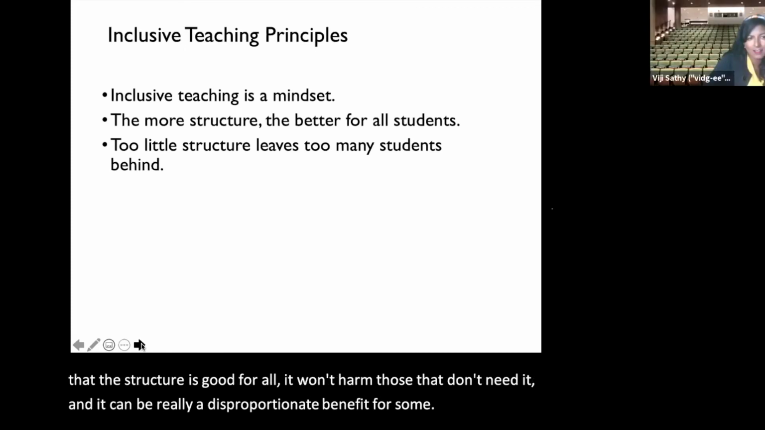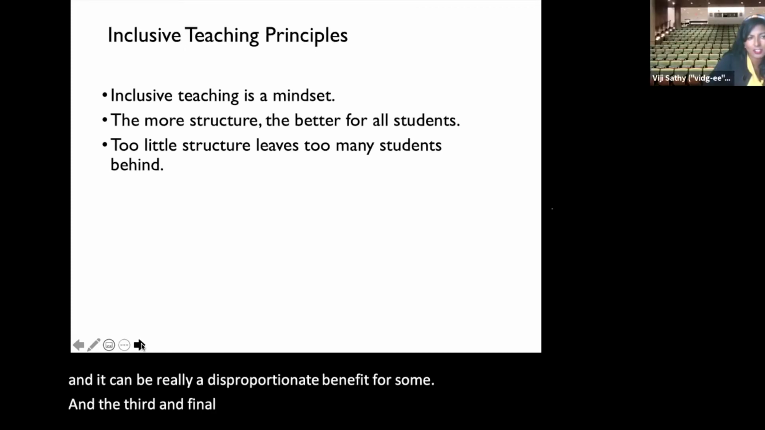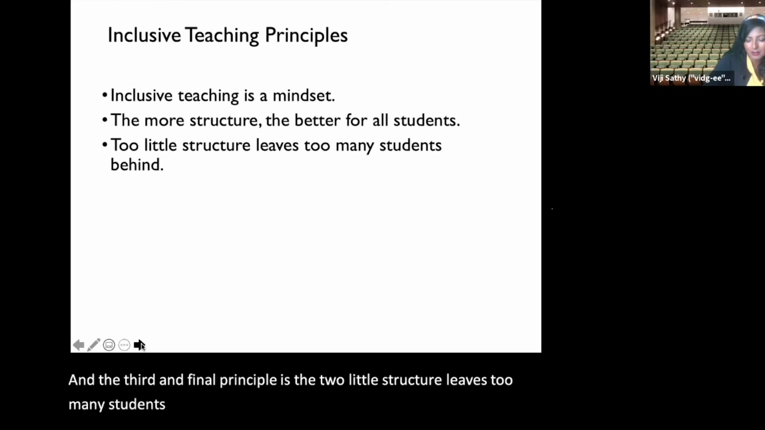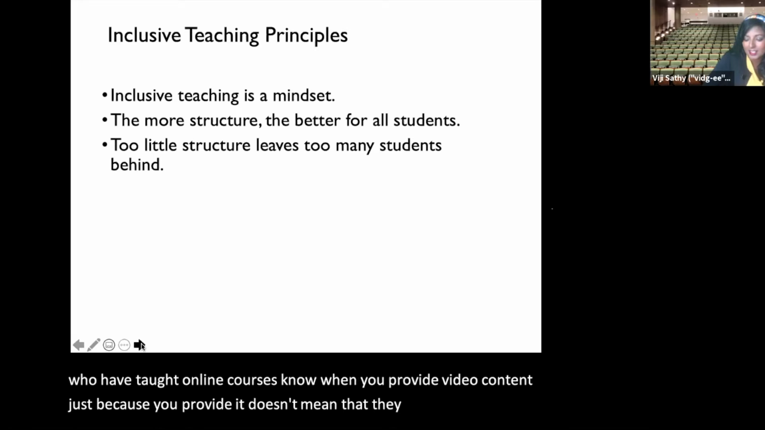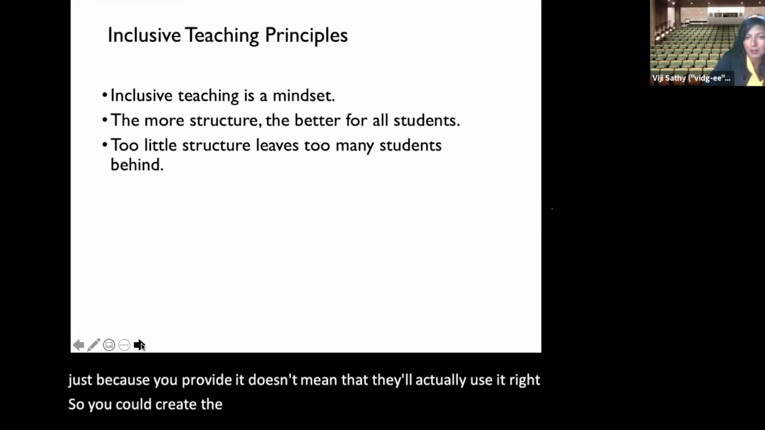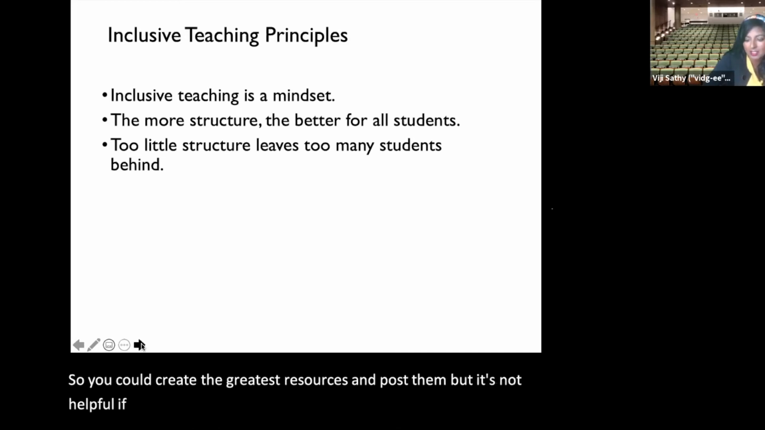And the third and final principle is that too little structure leaves too many students behind. I know that as we moved online, or some of you who have taught online courses know, when you provide video content, just because you provide it doesn't mean that they'll actually use it, right? So you could create the greatest resources and post them, but it's not helpful if the students aren't actually engaging with it or keeping up with it.